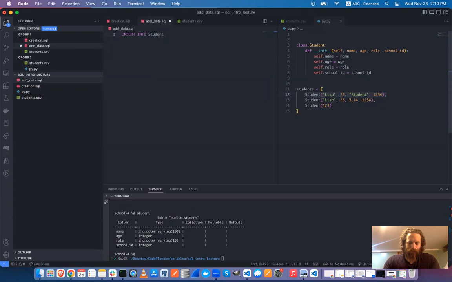And then you need to give it the columns that you want to pass in. So student is the table, and then I'm going to pass in all the columns that I want. So name, age, role, and school ID. And then I have to pass in the values. So I've given the columns, and now for each one of these columns, I want you to give me an instance which has these values.